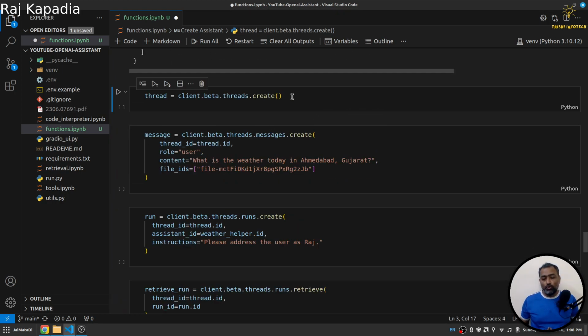Now, in order to talk to the assistant, you need to create a thread, put user's message on the thread, run the thread, check if the run is complete or not. In our case, the run will stop at required submission of tool output. So we will submit the tool output, and then OpenAI will generate the response, and then we can show that response to the user. I know it is a bit complex.